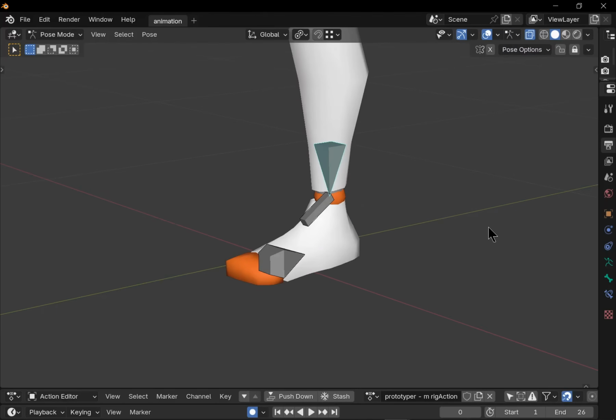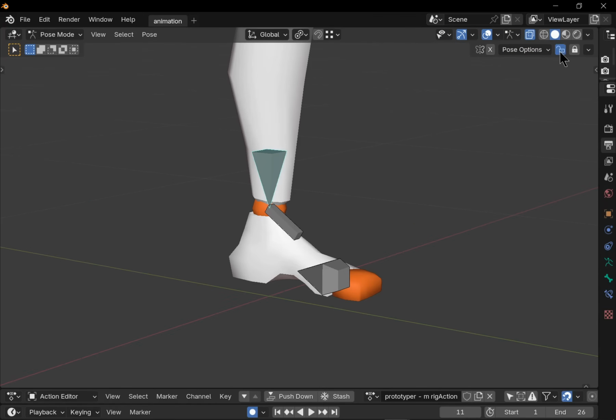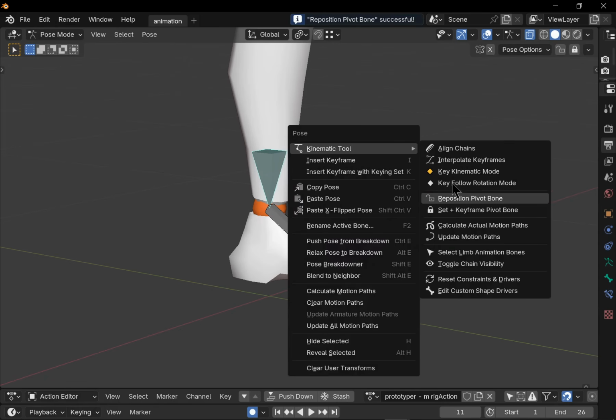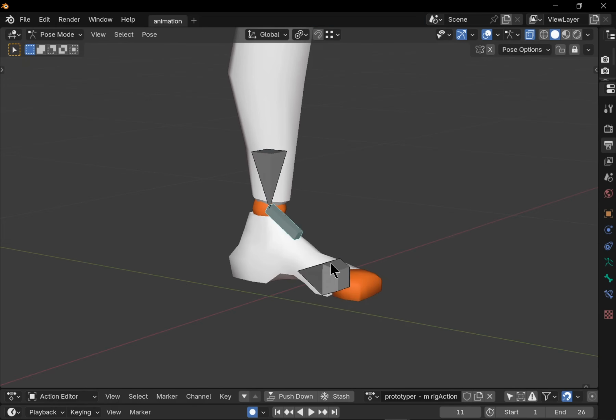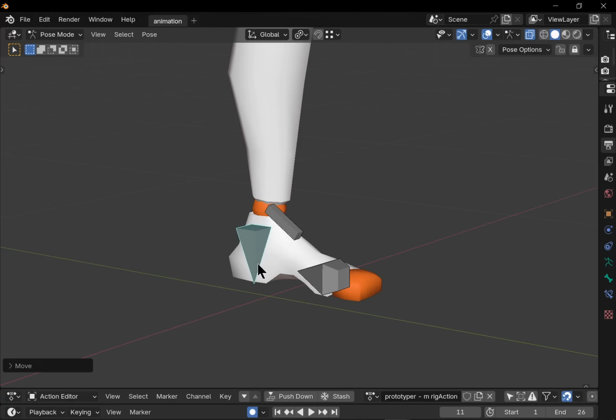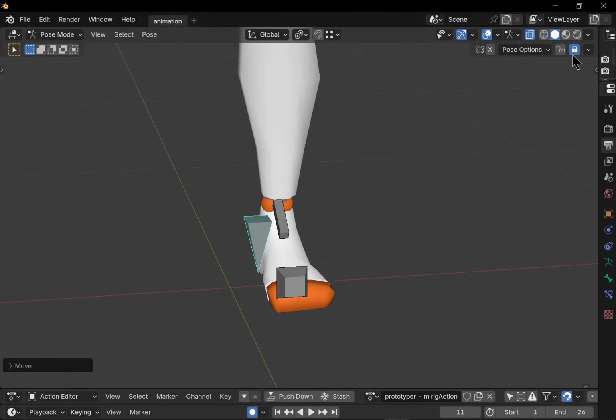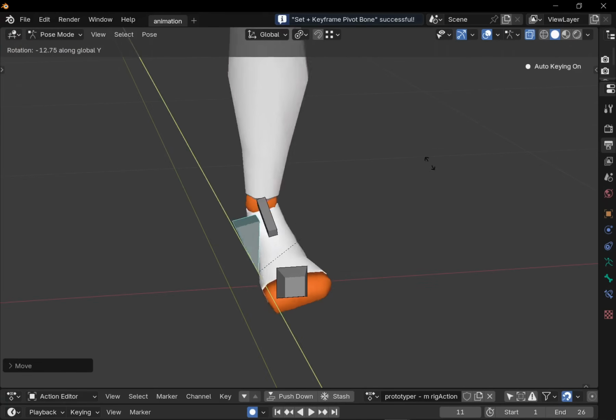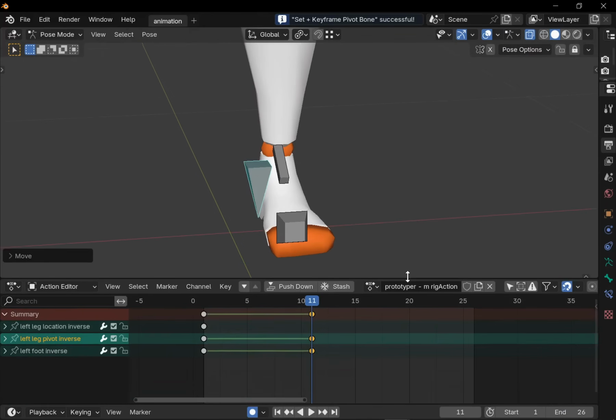Here's how to move it. Unlock it with this button. You can also find it in the right-click menu right here. This button also locks the foot and location bone in place while you move the pivot bone around. Move the pivot bone where you want it to be, then lock it in place with this button. This button also keyframes the pivot bone and the foot bone.